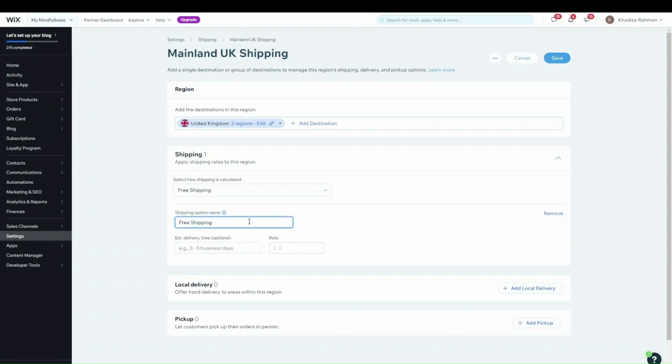So free shipping is what they'll see on the checkout, and then you can give it a sort of delivery time, which is optional, but you can just say, delivery estimated within 3 to 5 days or 3 to 5 working days if you know the estimate. And you can give it a rate as well. However, if you've selected free shipping, you won't be able to give it a rate. The rate will always just be 0.